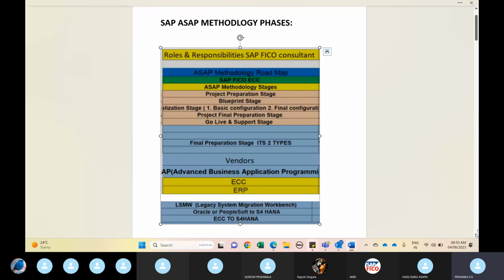So, this is one of the important topics in SAP, where we should know how it is going to work out when a company would like to implement SAP in their organization. Basically, the ASAP methodology is used for the ECC version, and here we have five stages. The first stage is the initial preparation stage, or you can also call it the project preparation stage.